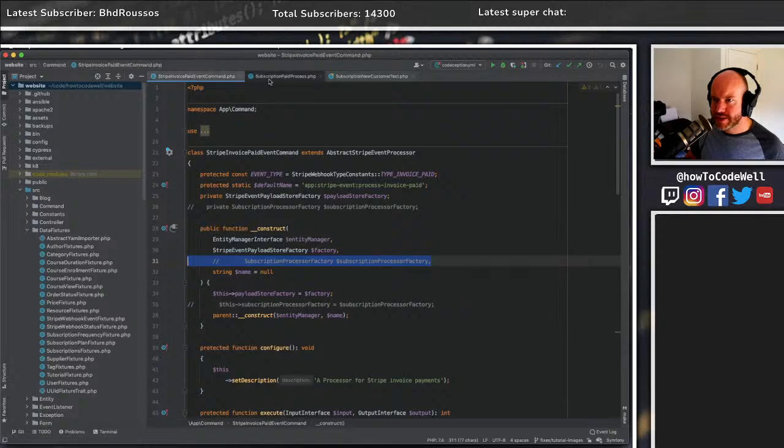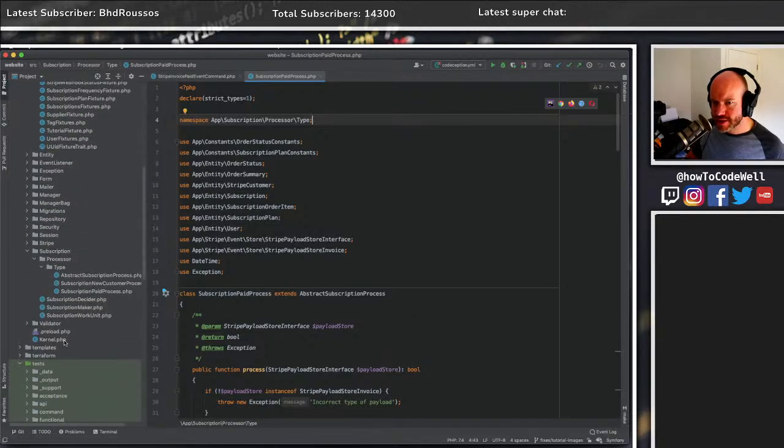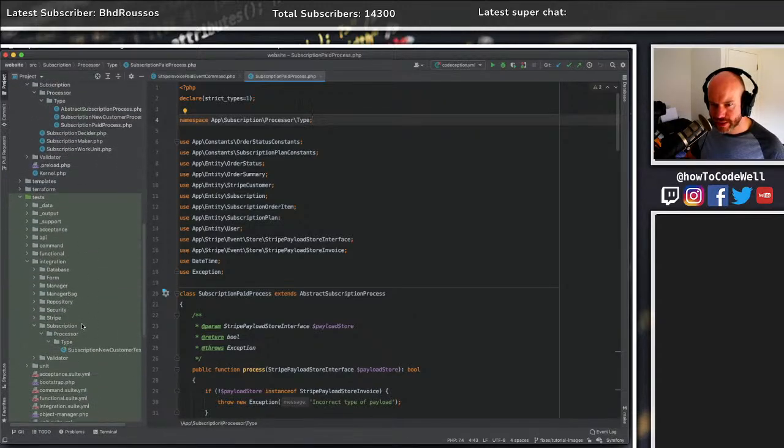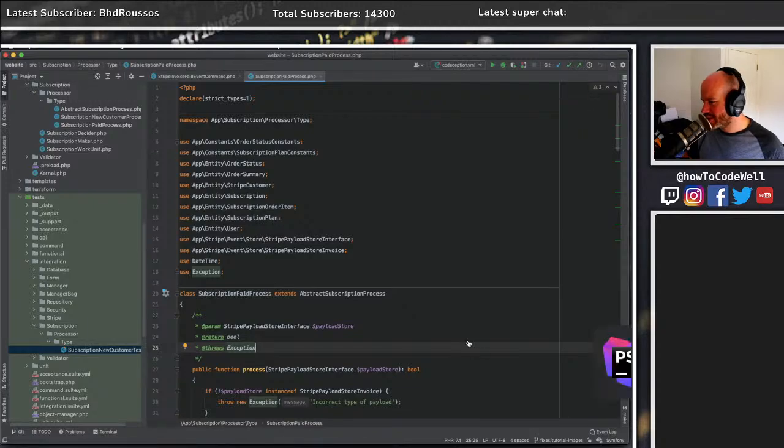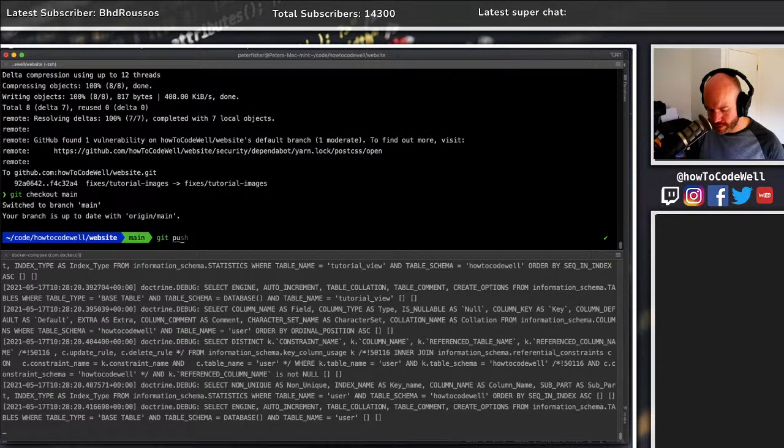That's the event. That is the process. And the new test that we created was down in here. Hang on, hold fire. Oh, I'm in the tutorial images branch. I was like, where is my code? Yeah, we're in here. We need to check out main, do a git pull, because I have just done a merge.